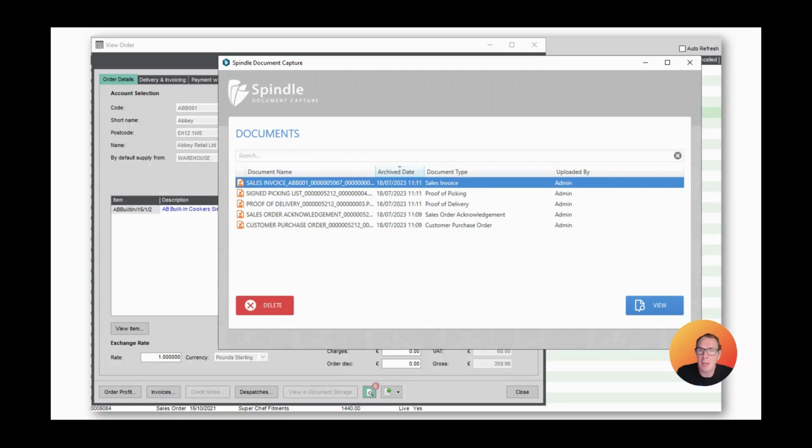We can see that we're going to start to build up the document management archive that links to each of our transactions. So here we can see that just against an order, we're not just going to look for an invoice. We can actually see all of the documents that relate to that order. And here it's every document from the customer purchase order, the order acknowledgement we sent out, the proof of delivery, the picking list, and then we finish off with the sales invoice.